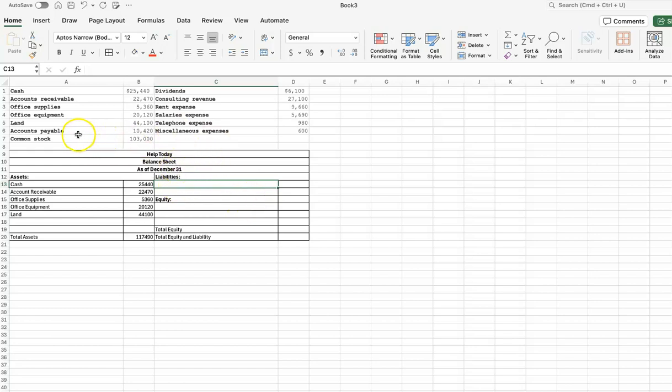So then we move on to liabilities. The only liability that we have here is an account payable. And so what we do for that is we go to liabilities and we put the account payable and the price that's associated with it. So $10,420 is what it's going to be. And then we can see here there are no other liabilities part of this.